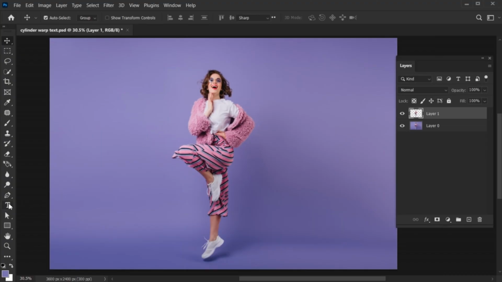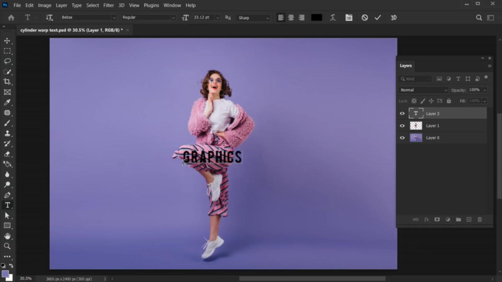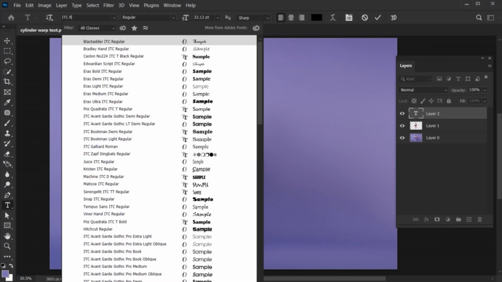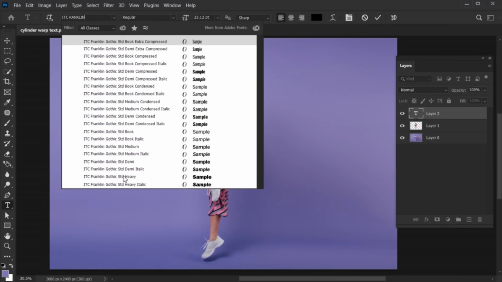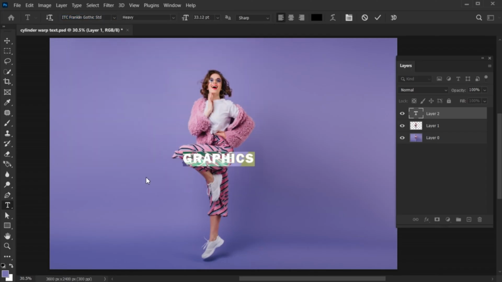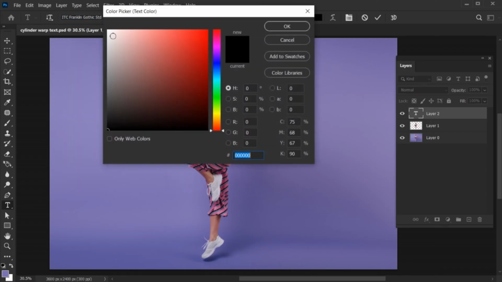Go to the Horizontal Type tool and type your text. Double-click on it to change the font. Here I am using ITC Franklin font. And apply the white color on it.